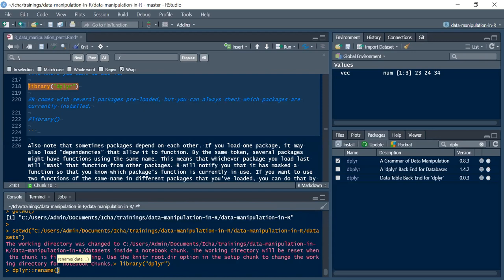So when you're executing this command, R will know that it's going to use rename from this package, dplyr, and not rename from the other special package.